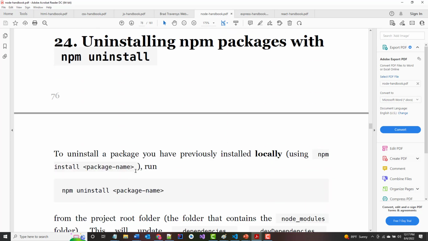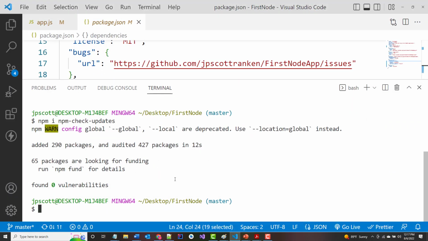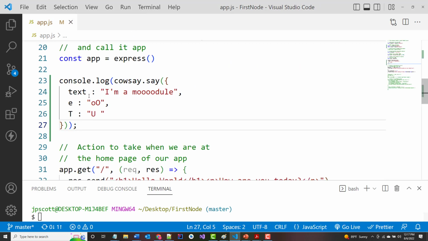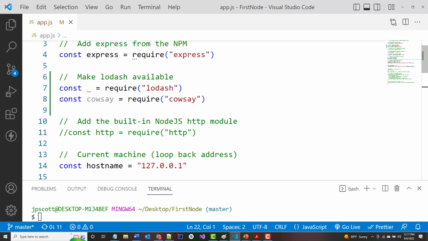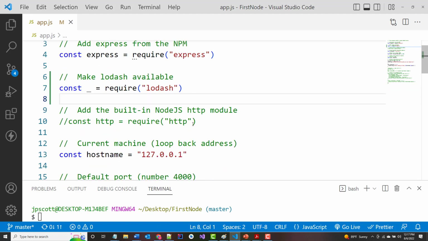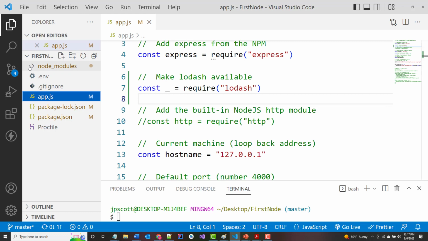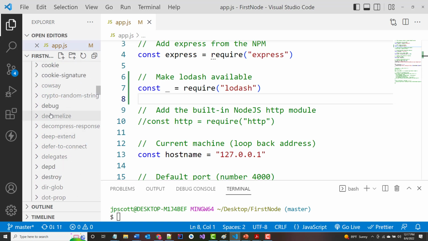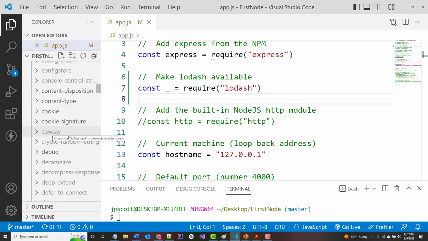Just as you can install a package, you can uninstall a package. So for instance, if I come back in here, let me close my package.json. Where I put that console log, I'm going to remove this. And where I've got the Cowsay right here, I'm going to remove that. Now if I take a look in my node modules, you're going to see that Cowsay is still in there. It's not in my program, but it's still in my node modules folder.